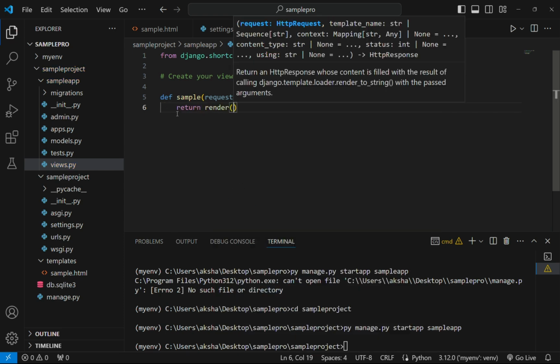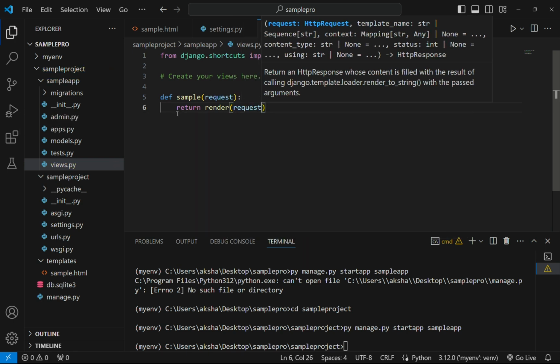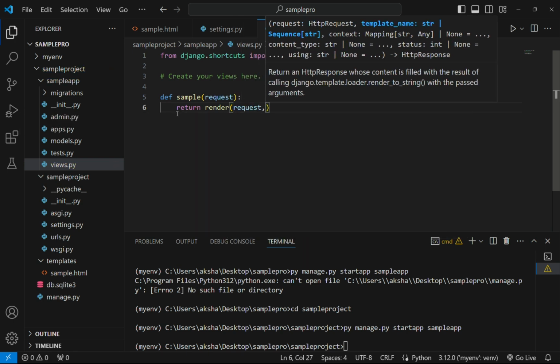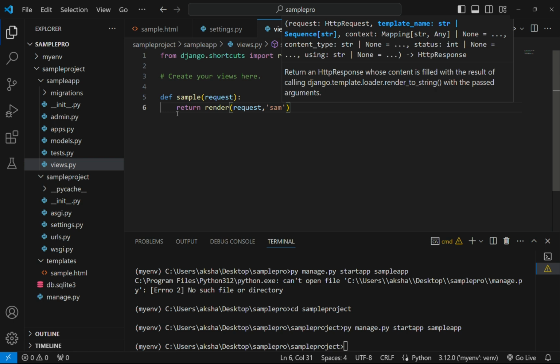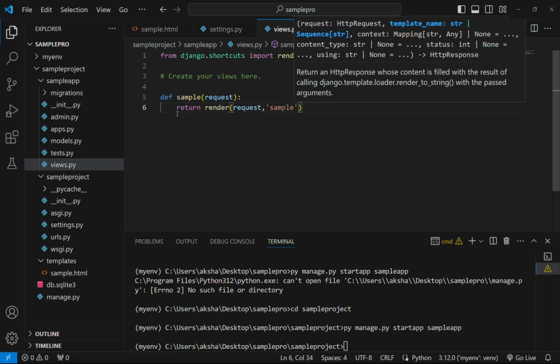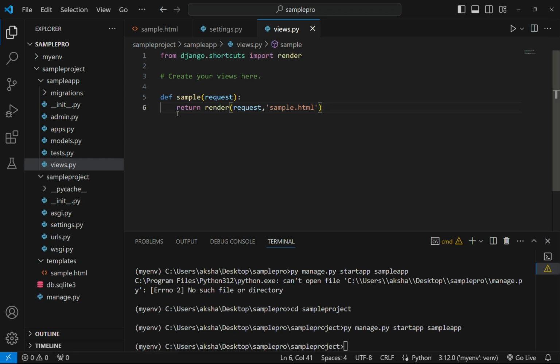render, bracket, request, comma. What's our HTML page name? That should be here. That is sample.html. This is our name. Okay, this is our page. This is the code to run this sample.html page.